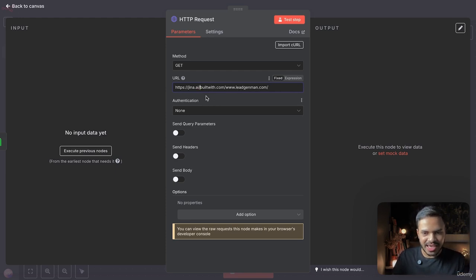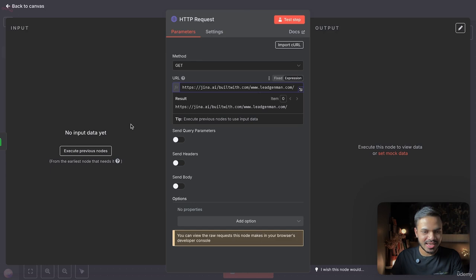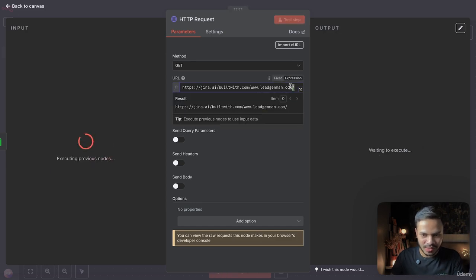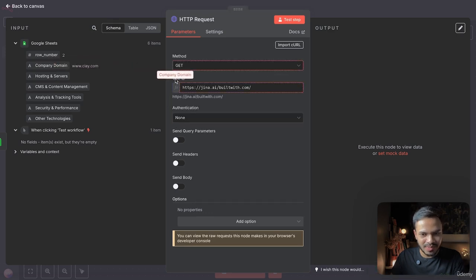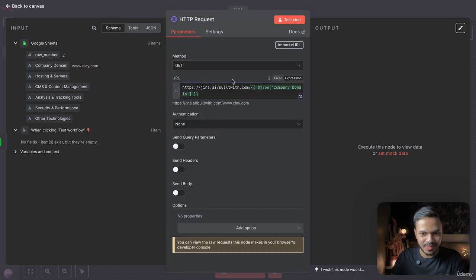Jina.ai/builtwith.com/ the website. But this will be changing for each website, right? We are not hard coding the value of N8N. We want it to change for every single one of the websites. So click on expression and let us execute our previous node. Let us remove this domain and we want to consider it as a variable. So just simply drag and drop company domain here. For example, you can see our second row is clay.com. So it will say jina.ai/builtwith.com/clay.com.